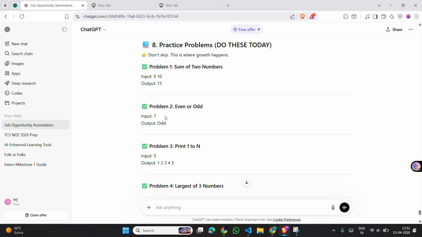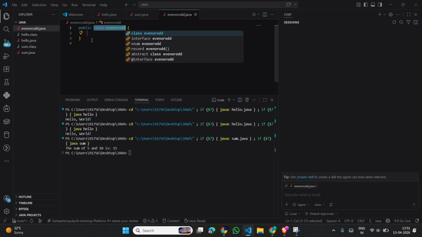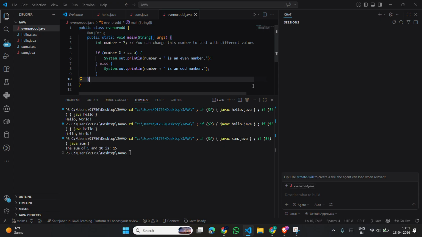Now this one is completed. Now even or odd. Let's build this even or odd. EvenOrOdd.java. Just press tab, and you need to press tab a second time. This tool is already inbuilt, integrated with AI. That is the reason we are getting all these inbuilt functions like public static void main.